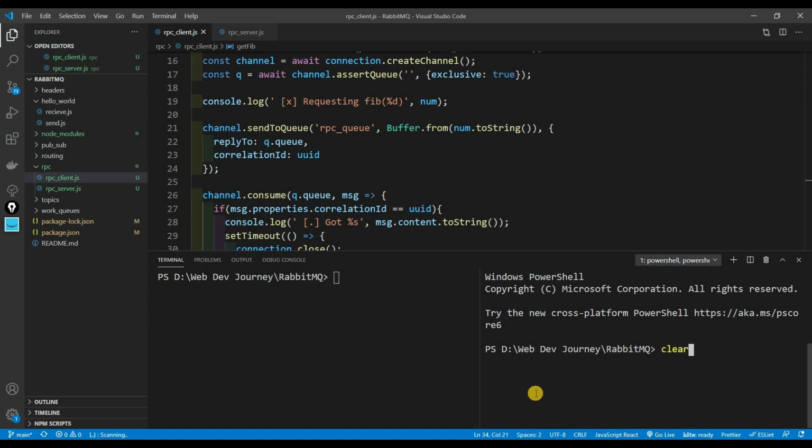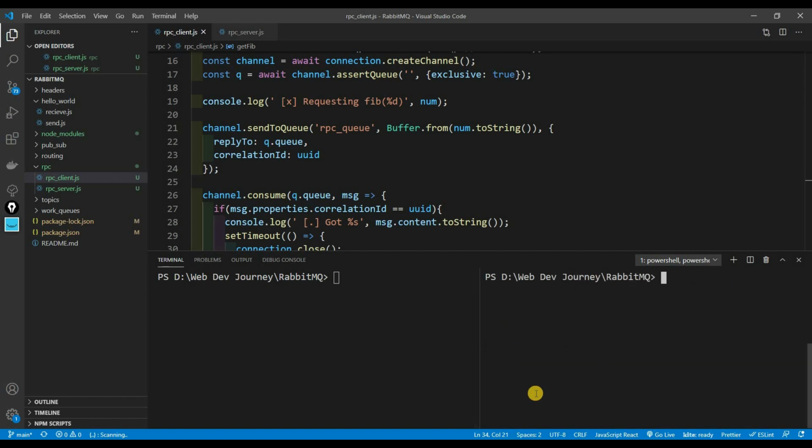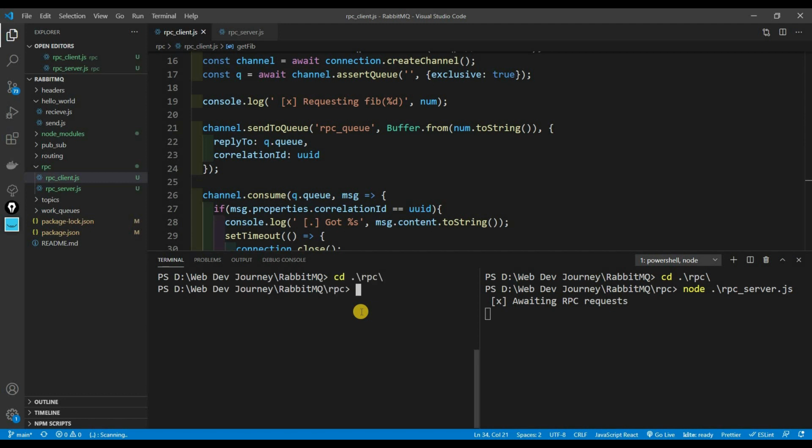All right, first of all, we do have to spawn up our consumer side first. So we're going to cd into rpc, and then we're going to start up node rpc server. So this is just awaiting RPC requests. Over here, we're going to cd into the rpc folder and then start up the RPC client. But in this case, we do need to send in a number, right? I want the 10th place of the Fibonacci sequence, so I'm going to be sending in 10.